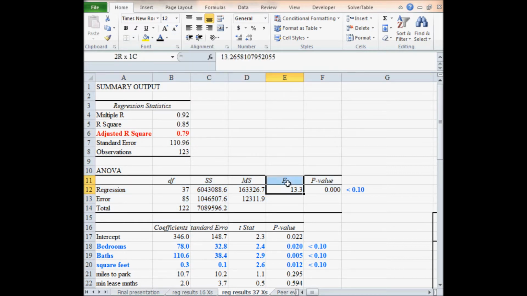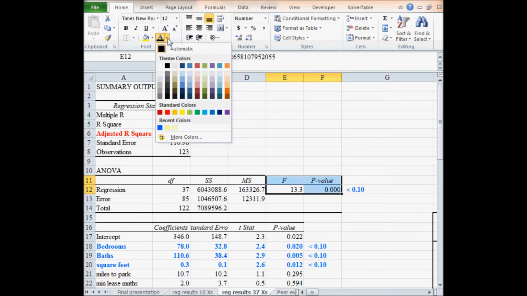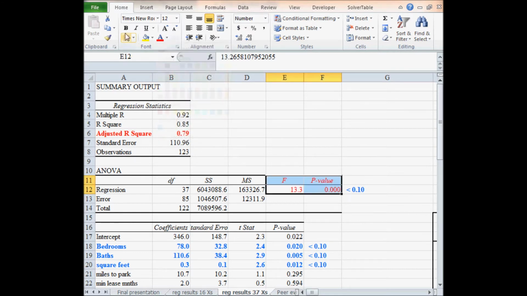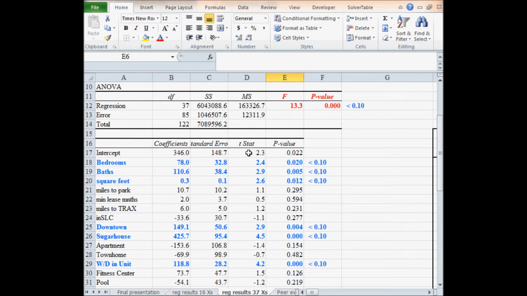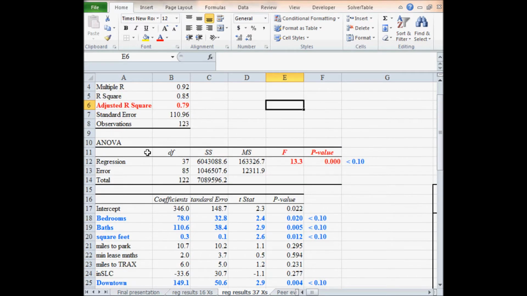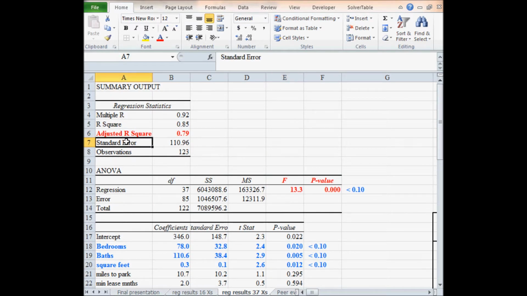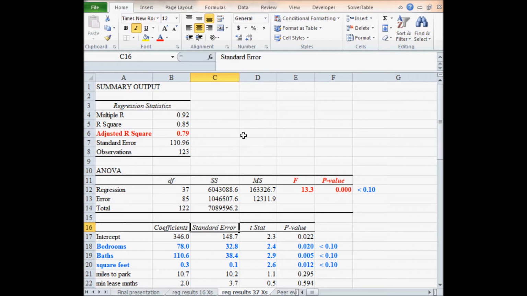Now I'm going to make this here bold and red because we're going to come back to it later on. Now down here is our table of estimated coefficients. Standard error shows up in the overall regression statistics table. The word standard error also shows up in the coefficients table. This standard error is called the standard error of the regression.